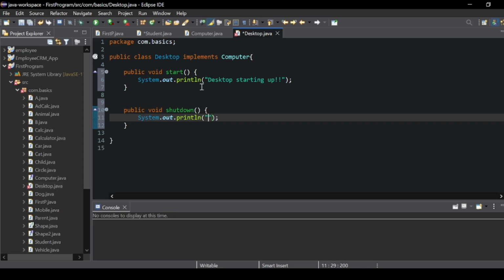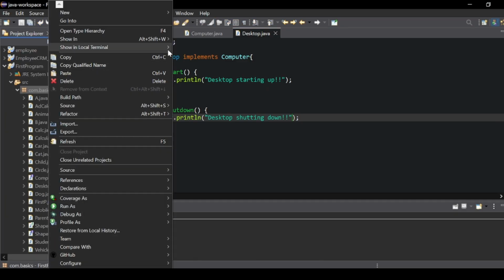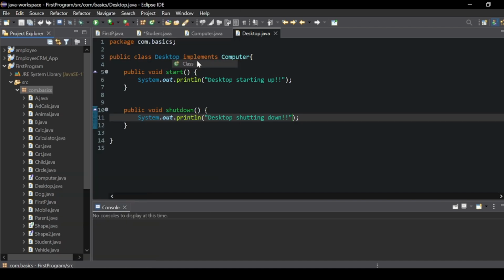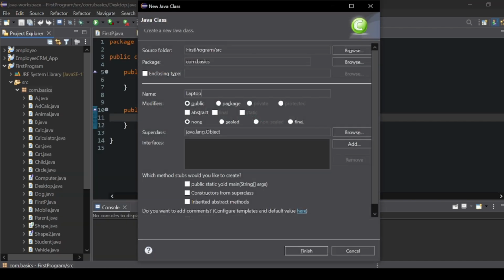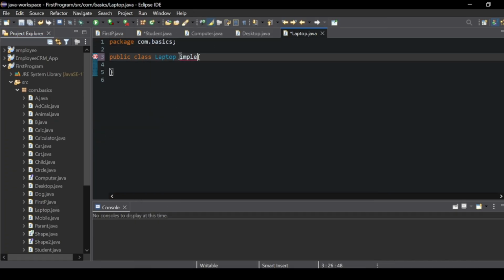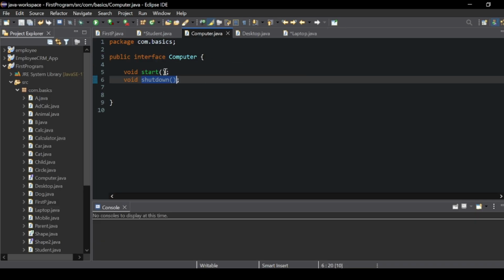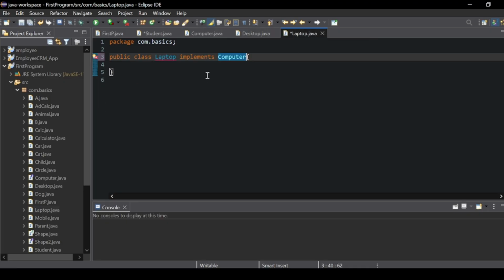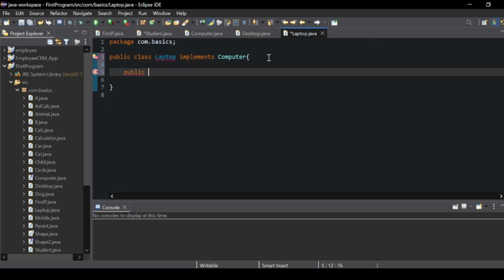For example, desktop shutting down. Right? Now let's create another class. Name it Laptop. This class also implements the Computer interface. The same error occurs here. Copy the name of the method, implement it with our own way. Void, name of the method.